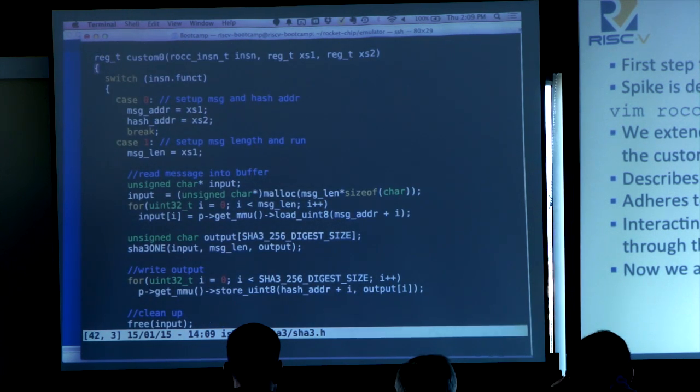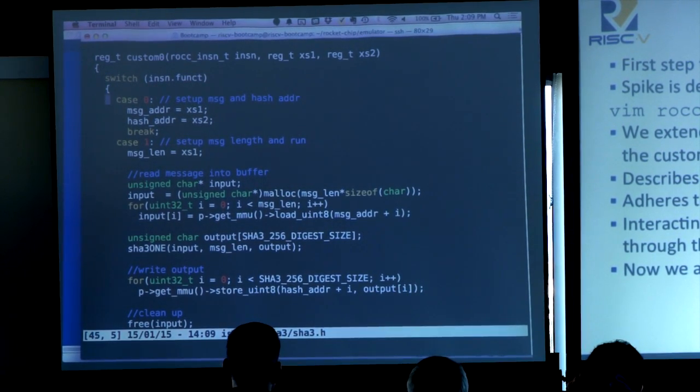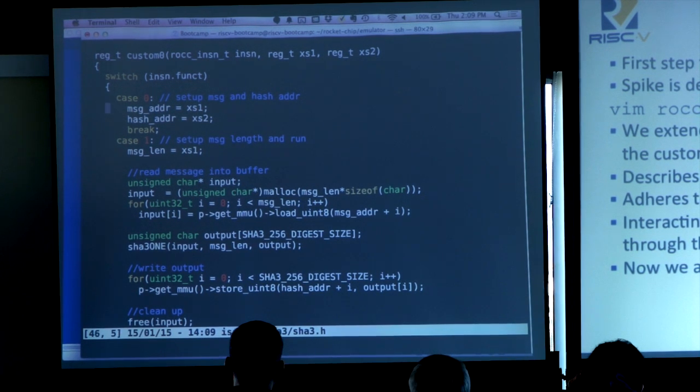We only have one of the custom opcode fields that we use. It has this type signature, and we're able to decode the instruction. We look at the func type to see what it adheres to. If it's 0, we have to read in the message and the hash, and if it's 1, then we're reading in the length. After that, we just go forward and do the hashing.